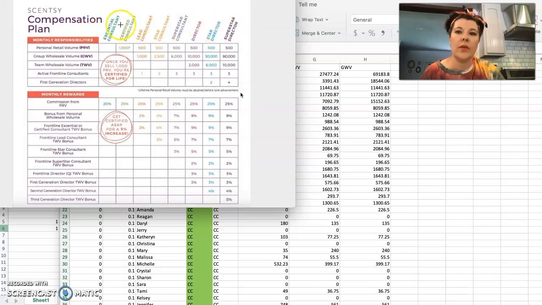This is what you will be looking at to figure commissions: your rank from up here at the top. Then you're going to find your column. Obviously, I was a rank of Star Director in April 2012. So these blue numbers right here are the important numbers that I am going to look at. The first thing I want to do is look at what I'm going to make for myself: commission from PRV, 25%, and bonus from personal wholesale volume, 9%.